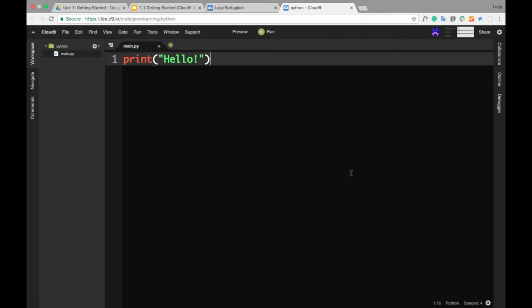So that's Cloud9 in a nutshell. So basically all you have to worry about, over here you have your file browser, you have your text editor, and then down at the bottom you have your command line. And that's that.